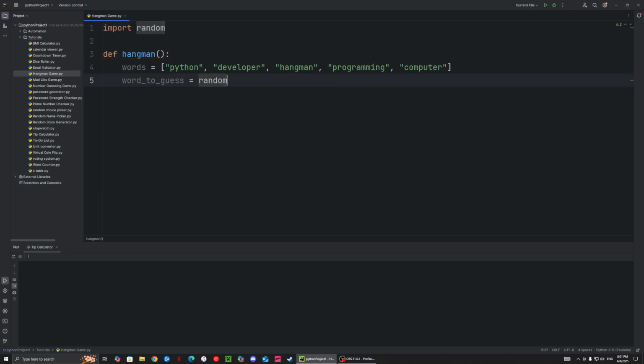And to do that, we need to pick a random word, and this is where the random module comes in: random.choice, and we're going to pass in our words list. Then we need another variable to keep track of the letters we guessed. So guessed letters. This is going to be an empty list for now. And then we need an attempts variable. So attempts equals 6, because in Hangman you have 6 attempts.